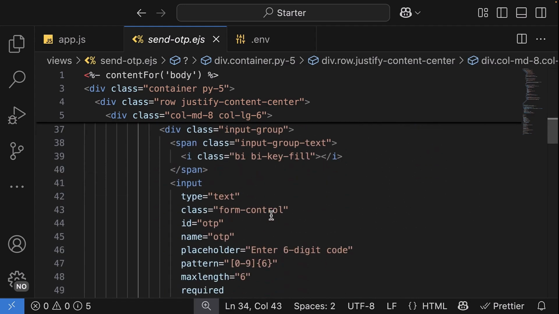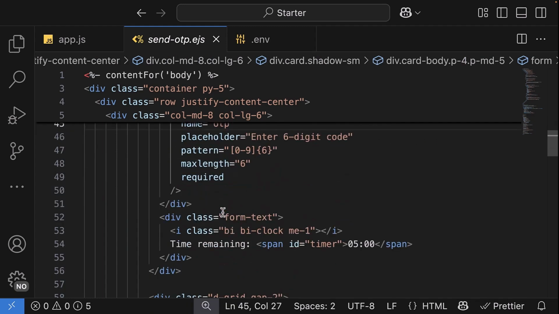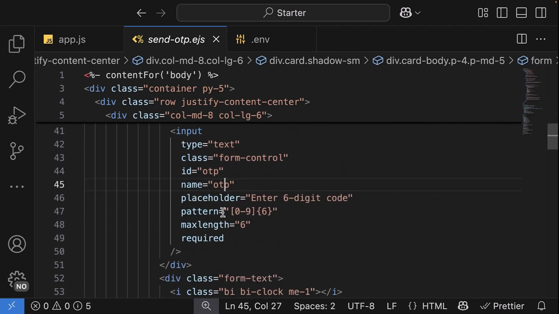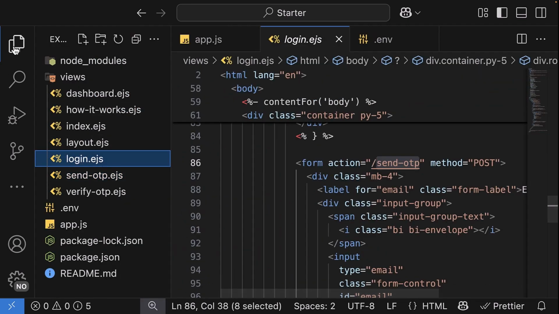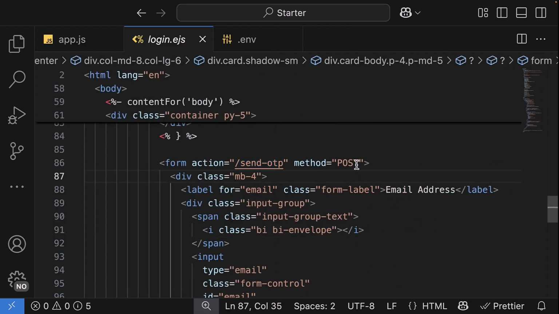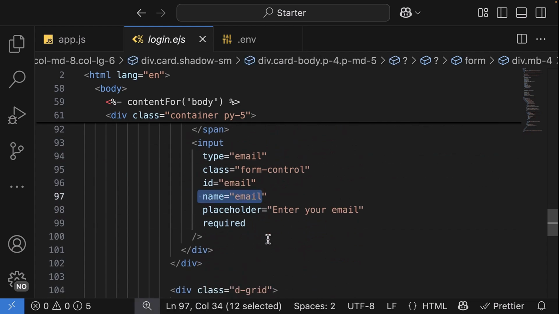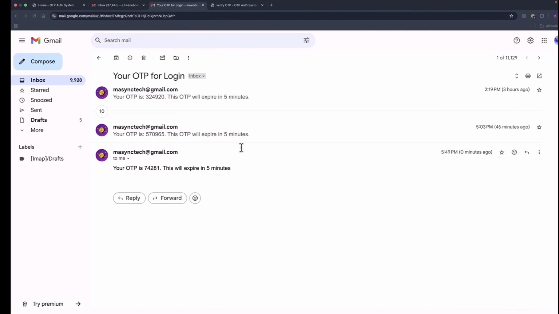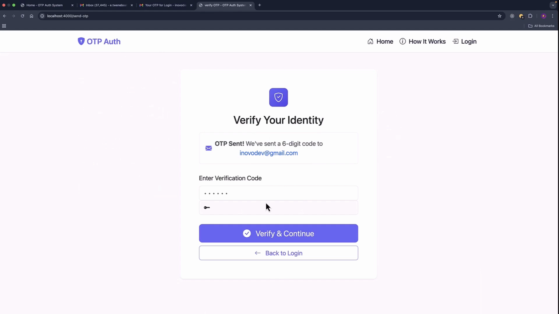And for this one, we will need the OTP, that's the name equal to OTP, not this one, but let me see. Yeah, not this one. Sorry, it's supposed to be the login, which is this one. For the login, the method is post and the path is send OTP. We will need the email with the name equal to email and then send OTP. So now after sending, it has redirected me to verify your identity.